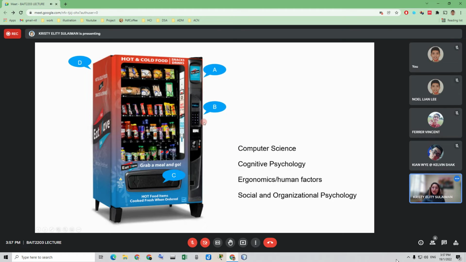Okay, so I'm short. If the LCD panel is too high up, I will not be able to see it, right? So the placement of this panel, should it be here or should it be a bit lower, at the lower part of this vending machine? And then this B here, the button. Is the button easy to press? So it's referring to human factors.